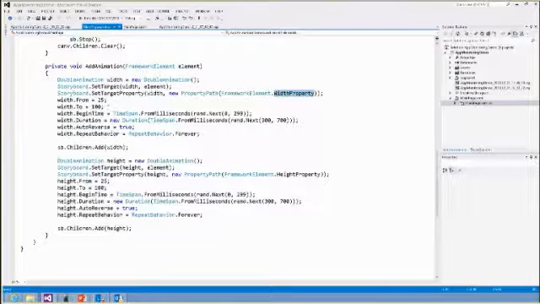And then we also tell it what the begin time is, the duration, and if you want to auto-reverse it, and repeat behavior. There's some other things that you can also do, but this is most of the stuff that you'll actually ever use.